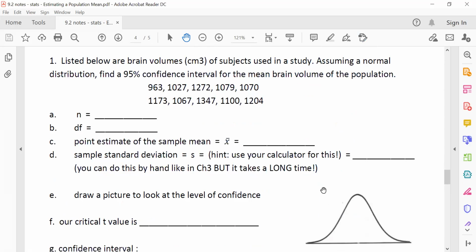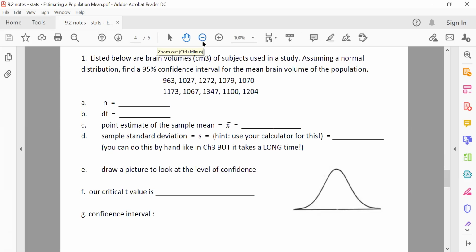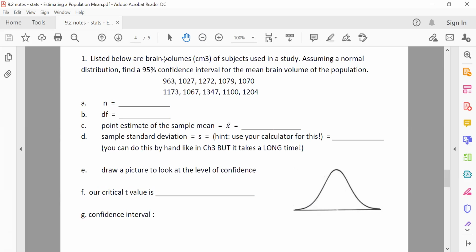So let's have a fun confidence interval computation here. Listed below are the brain volumes, which is kind of a weird thing, of subjects used in a study. Now I'm going to have to make this a little bit larger. Assuming a normal distribution, find a 95% confidence interval for the mean brain volume of the population. So we're going to use a t confidence interval.